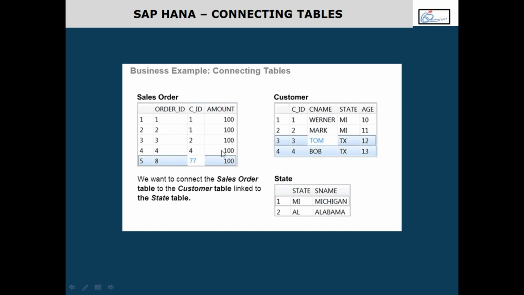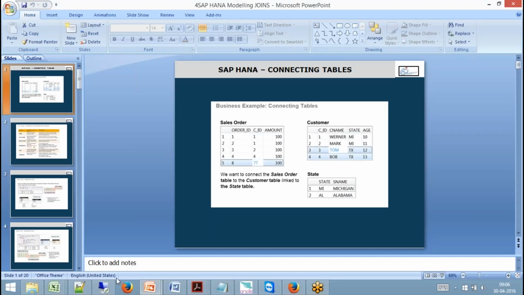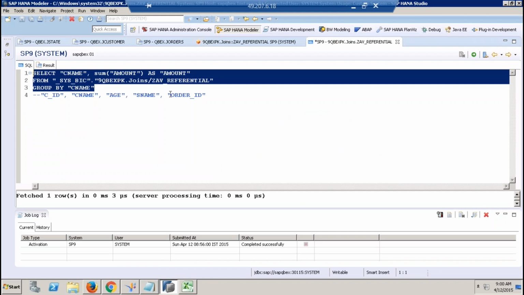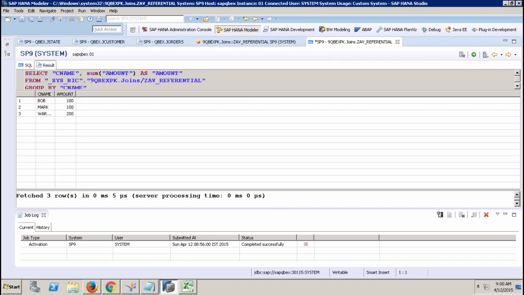So after the result of state and customer, you get 4 customers, and you're trying to join them with the orders table with an inner join. Because you're selecting columns from 2 tables, it executes the join, and it is an inner join. So what should be the result of this query now? 400. Werner 200 because he's got 2 orders. Mark 100 because he's got only 1 order. Bob 100 because he's got only 1 order.